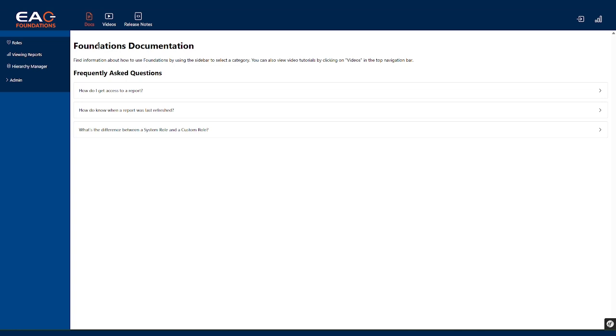On the left-hand side, you can see pages that will give us more information about particular items, as well as some frequently asked questions on the front page. There are also tutorial videos in the video section. You can also view the developer release notes by clicking right here. To get back to Foundations from the Docs module, simply click on this icon right here.